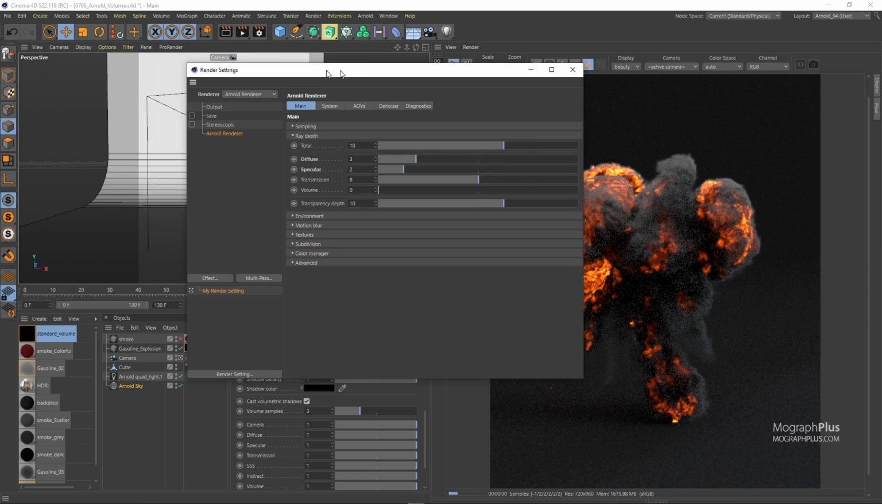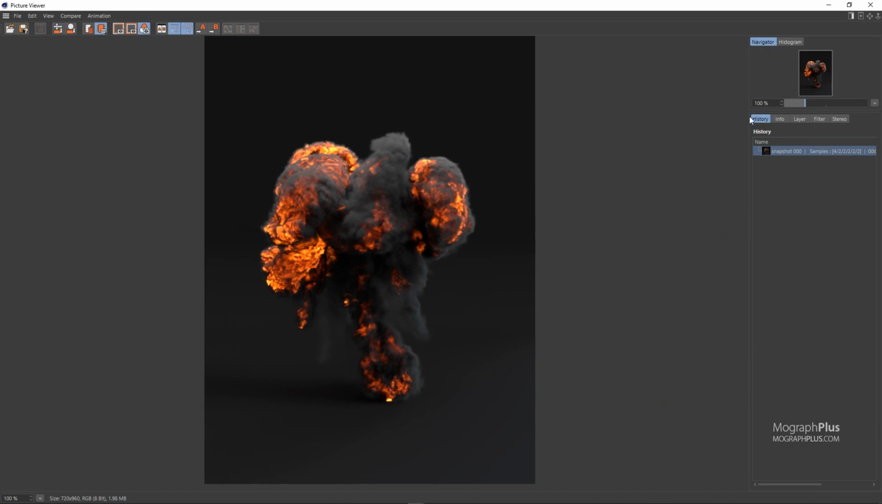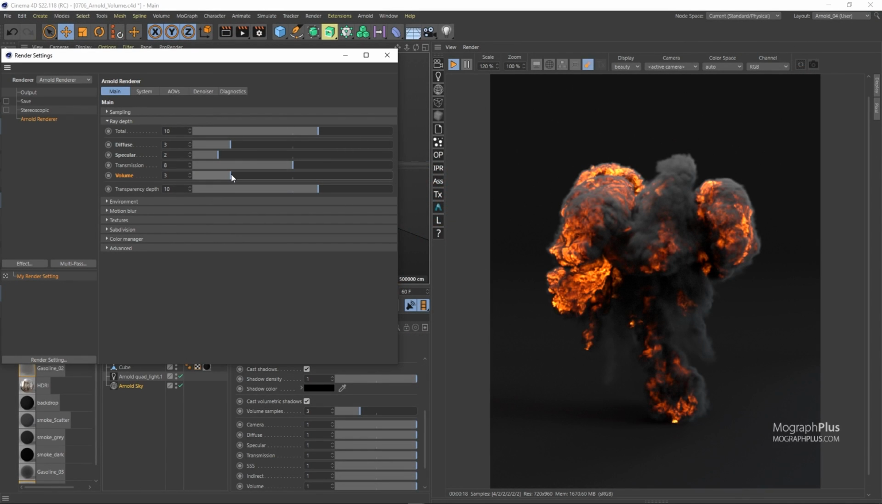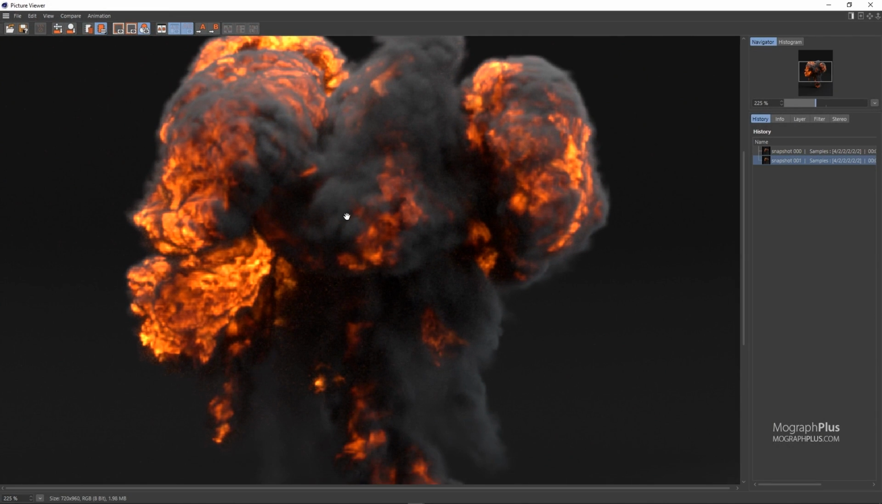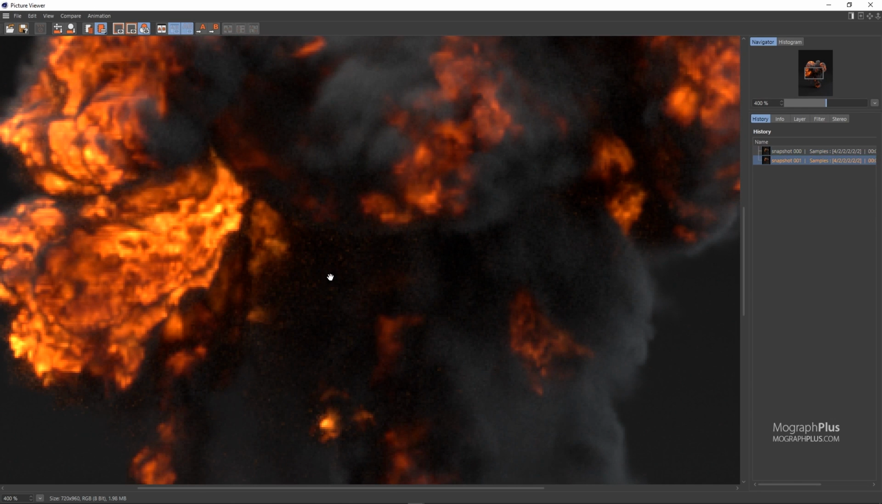Let's set it to 0 for now and take a snapshot. So this is with volume ray depth set to 0. Now set it to 2. Take another snapshot. And now if you compare this render to the previous one, you notice the emission scatters in the volume a bit, which makes it more realistic.